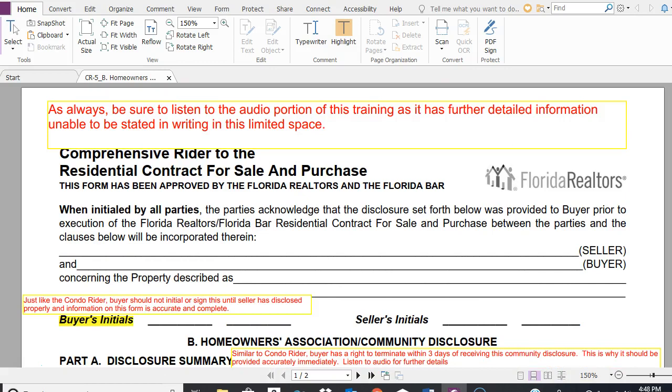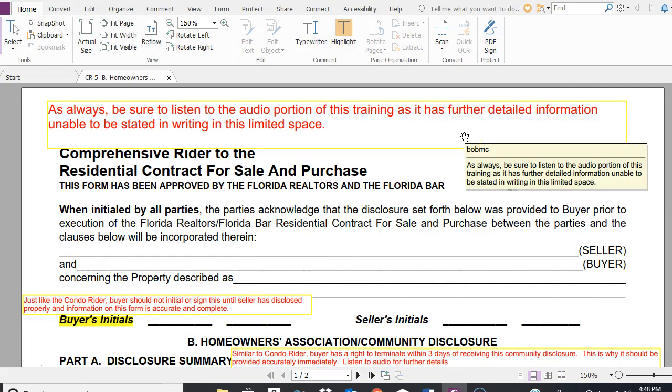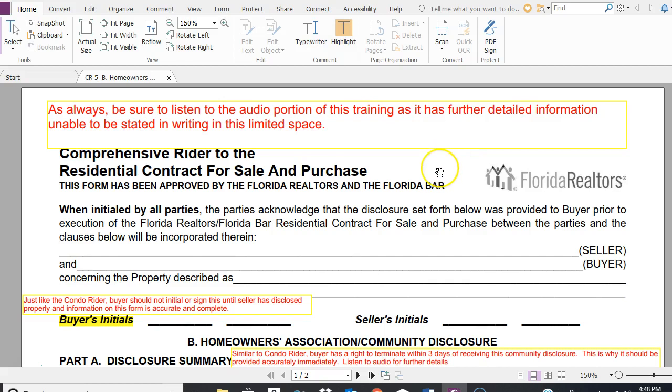One thing I'm going to do, once again, we have the marked up version of this that I'm going to be going over, and it should be attached to this video, so you should be able to download it. I encourage you, if you're going to study this, to print it out, and that way you can make your own notes on it as well. But as always, I say at the top, be sure to listen to the audio portion, as I'm able to say a lot more than I am to type in the smaller boxes.